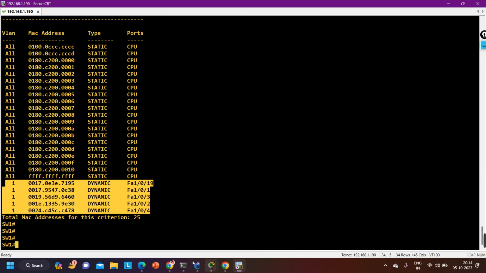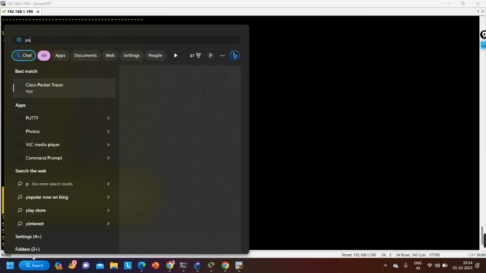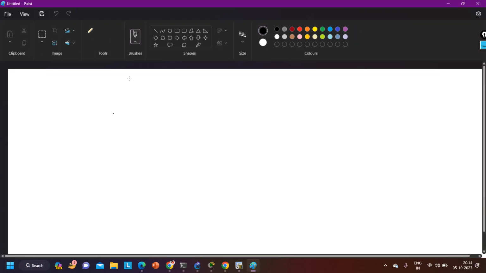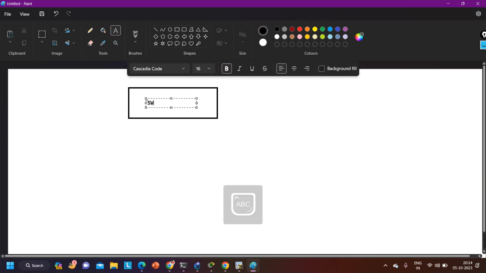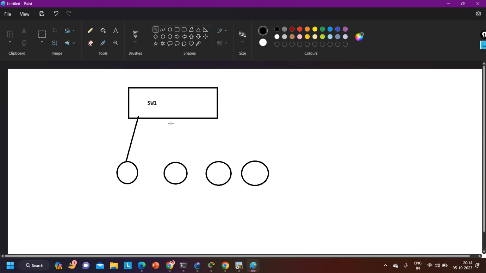Because in my rack, the switch is connected with other devices. Let me tell you about this switch, switch 1. Switch 1 is connected with 4 routers, R1, R2, R3 and R4, like this. Router 1 is connected with the 0/1 interface, router 2 with 0/2, router 3 with 0/3 and router 4 with 0/4.